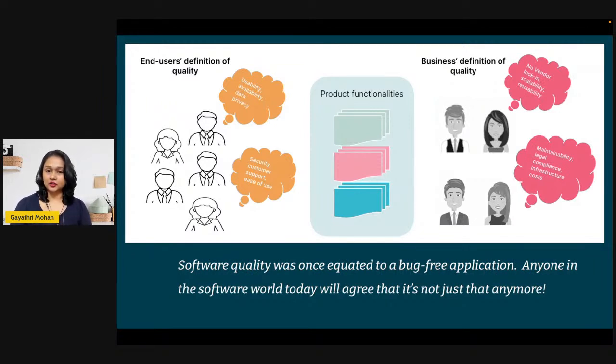It could be something that is a very novel idea for the business, and also a very useful feature for the end user. But apart from the functionality, the end user and the business have a huge list of requirements in terms of defining what they see as quality in that product. Some of the things I've heard in this journey of software development and testing so far are, when you approach end users, they'll say, I want usability, I want 24/7 availability, I want my data to be secure and my privacy to be respected.